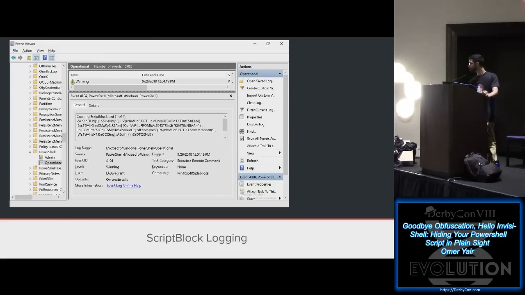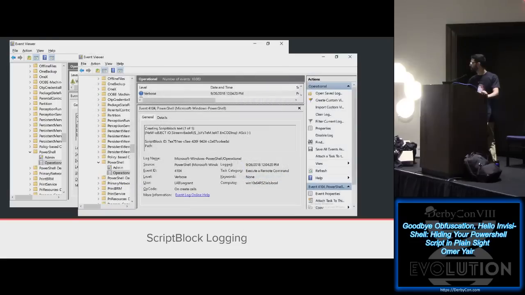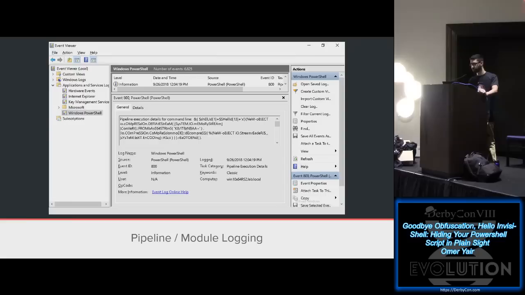The first one is script block logging. Every time, or most of the time, that a script is being evaluated, it will save you the script block. And this feature is enabled by default for suspicious scripts. So you don't need to enable it, but you should enable it for all the scripts that run on your machine, because that's a really good visibility feature. The next one is pipeline or module logging, which gives you much more information on each script that you run and each PowerShell command that is invoked.